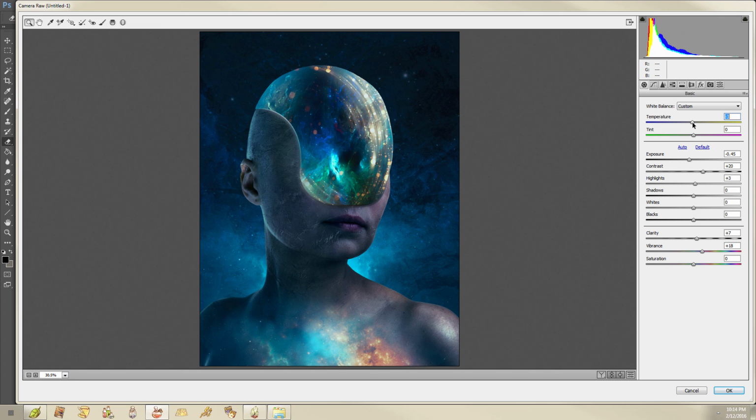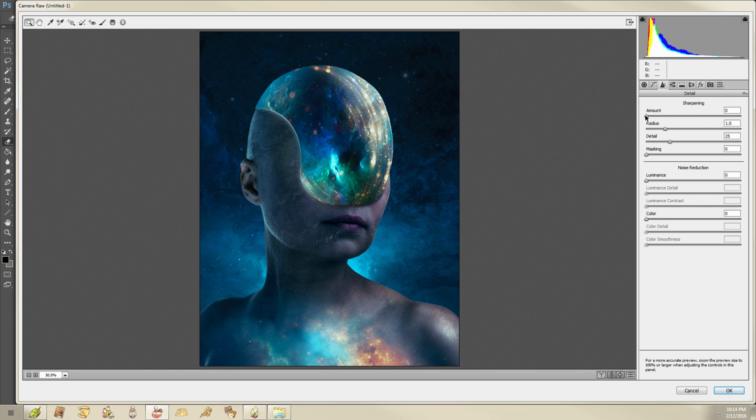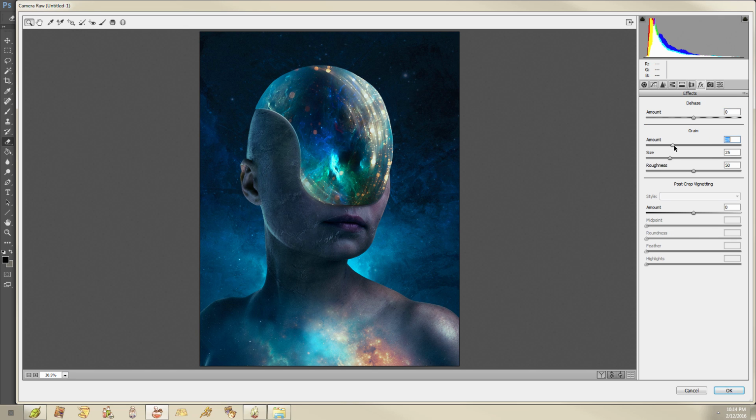Temperature a bit blue. I don't know what's happening with my camera raw, but whenever I increase the highlights too much, these red spots, which are not going to be there in the final result, appear. It's kind of some visual glitch that's happening. Anyway, I'm going to increase the sharpening just a little bit. There we go. FX, I'm going to add some grain for that cinematic look. Dehaze, really awesome option in the new camera raw filter.